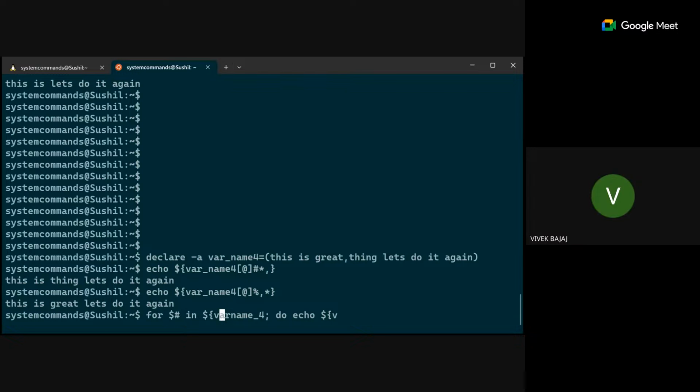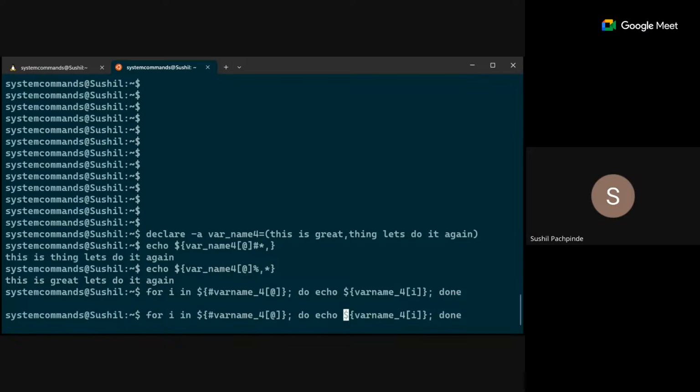No, you have to put the hash before this var name. You're doing it for the length of the. Yeah, it will take each one and then done. Correct? Yes, sir. Just go $i. $i is still 0.